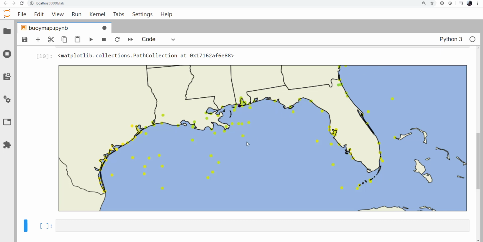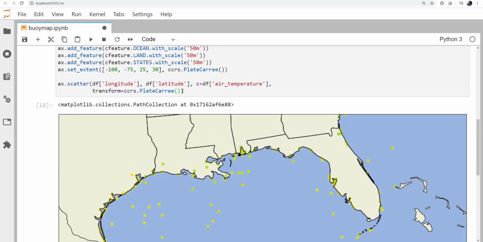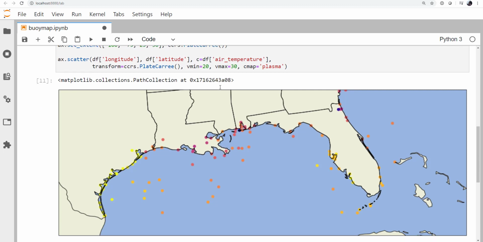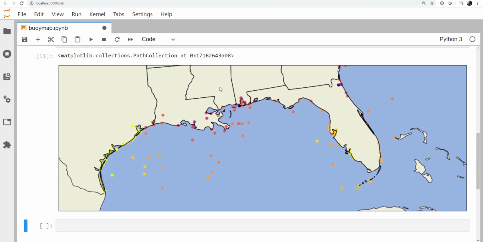But I don't see much contrast in the color. Well, we're going to need to set a minimum and maximum value because the color bar could be getting set by data anywhere on the map. If we're very far up the coast, north, it's going to be a lot cooler than here, obviously. So I'm going to set a minimum temperature of 20 and a maximum temperature of 30. And while we're at it, I'm going to change to the plasma color map. All right, so that looks quite a bit better.